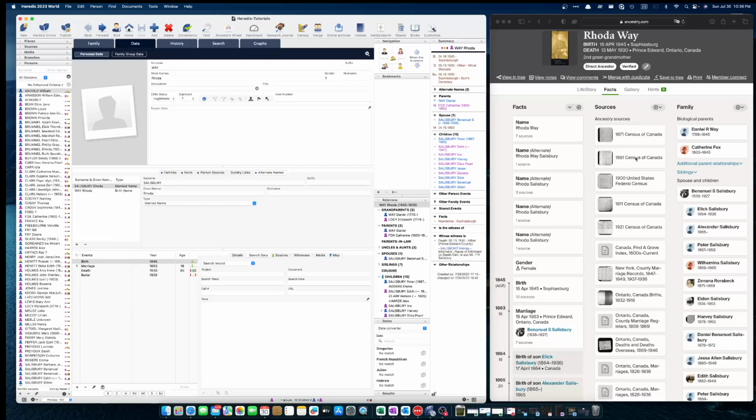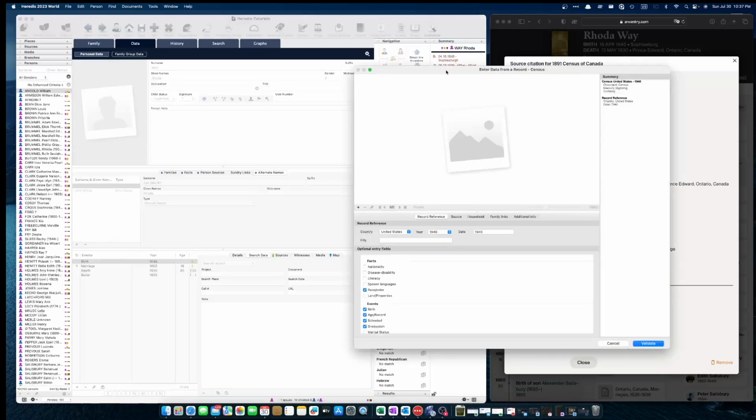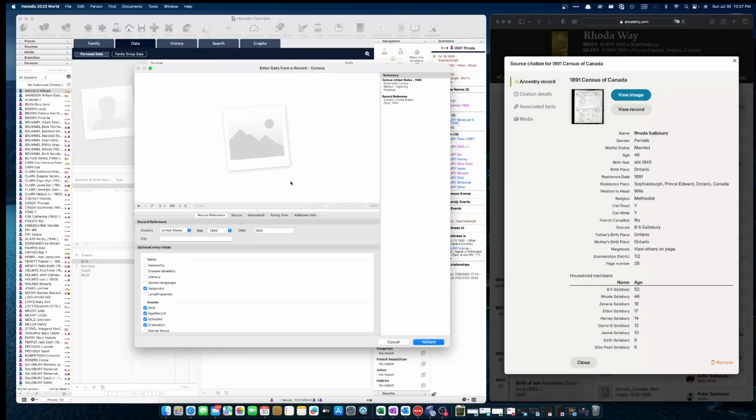I'm going to open this 1891 Census of Canada, and here I see the summary information from Ancestry regarding the 1891 Census of Canada. The best way to enter a census record for more than one person is to go to the very top of Heredis and click on Census right here. A new screen comes up. You can put an image here, which I am going to do.